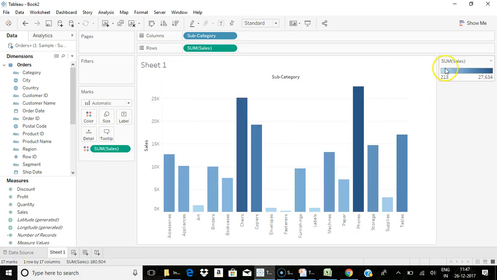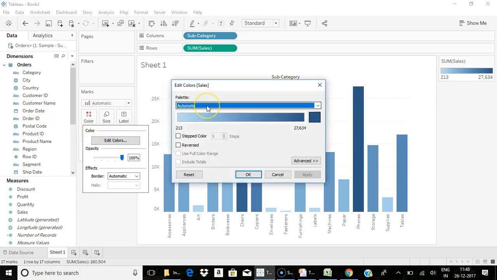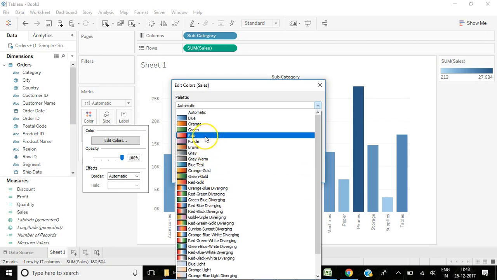That is, instead of the discrete colors, it is assigning a single color with the diverging effect. You could see the blue color from the lighter shade to the darker shade. The product which has the lowest sales has the lighter shade, and the highest sales has the darker color. We also have different diverging color palettes available in Tableau: single diverging, double diverging, and triple diverging.